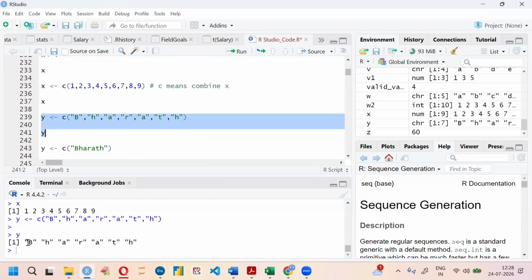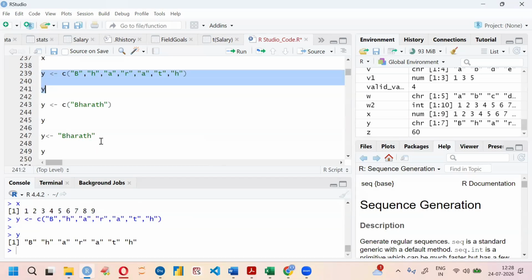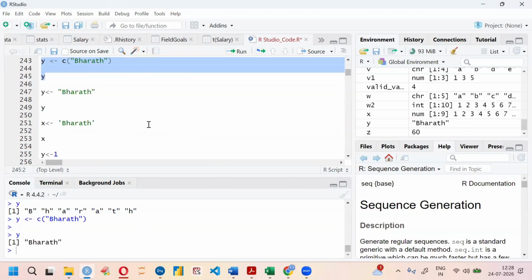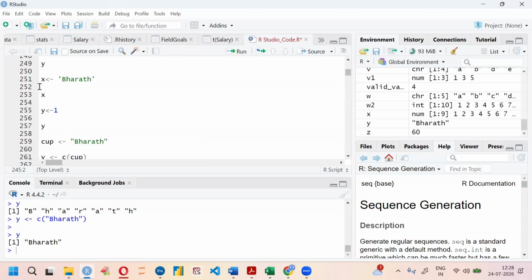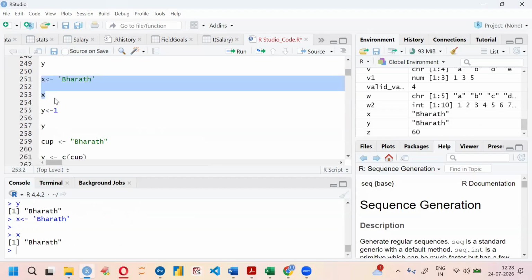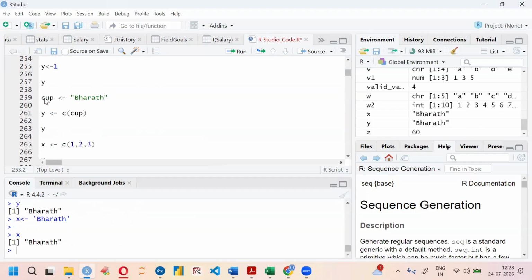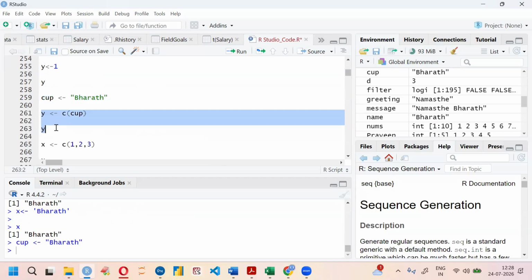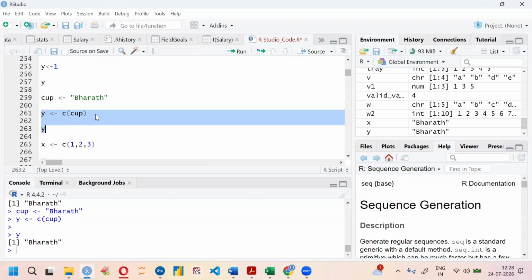Why y <- c("Bharat")? That is a single word, if you observe, Bharat. Next, x <- "Bharat". So what is x? X is Bharat. Next, cup <- "Bharat". So what is cup? Bharat. Then y <- cup. So what is y? It will be Bharat.